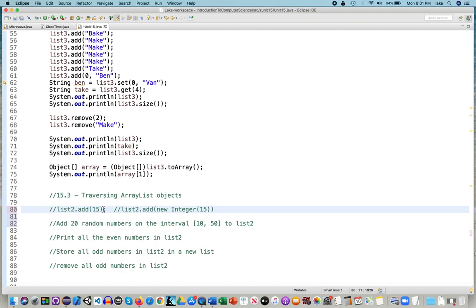Now, even though I say that the API did this to make it nice and easy to add an int, doesn't mean that we can add a primitive to the array list. It just means that the API gives us a quick way of doing this. So I'm going to write the word or here. Okay, so there are two ways to add. We can use the actual number 15, or we can write it the correct way.